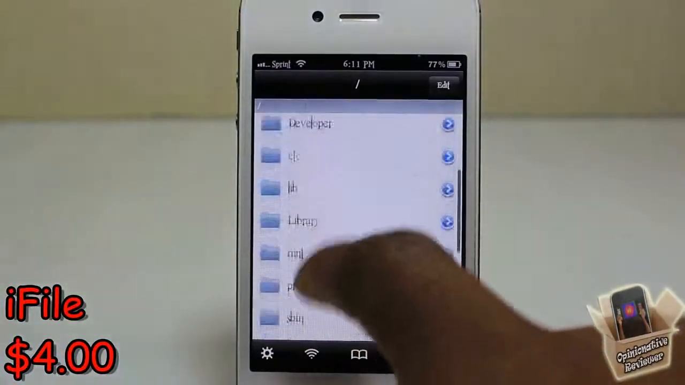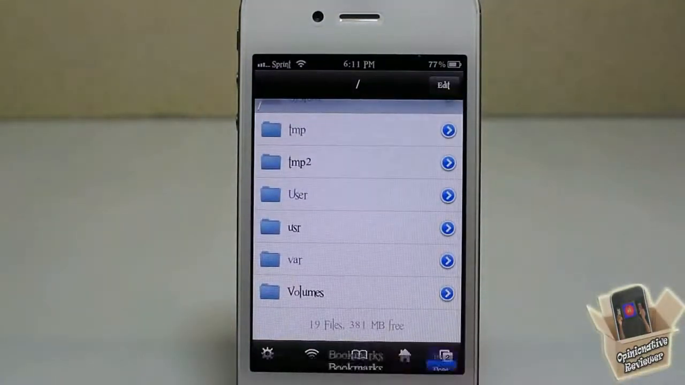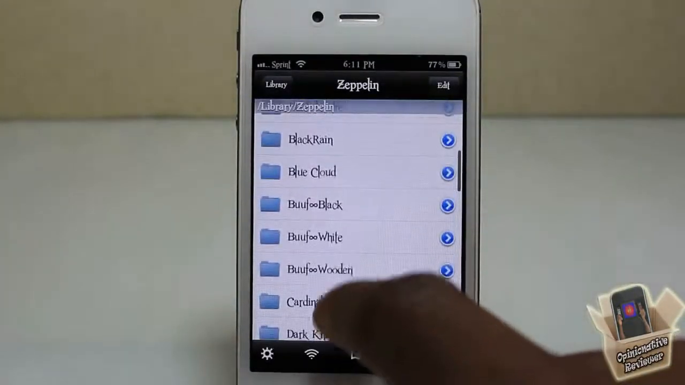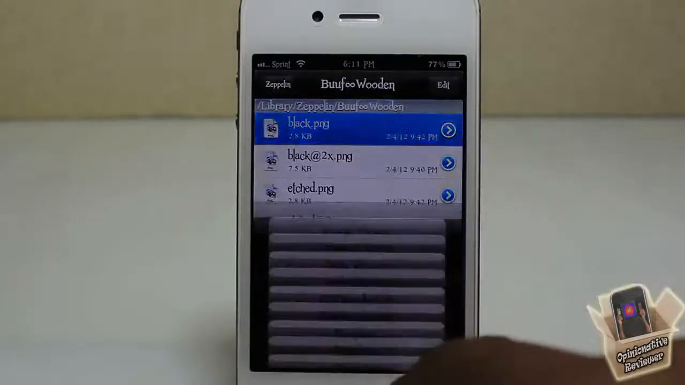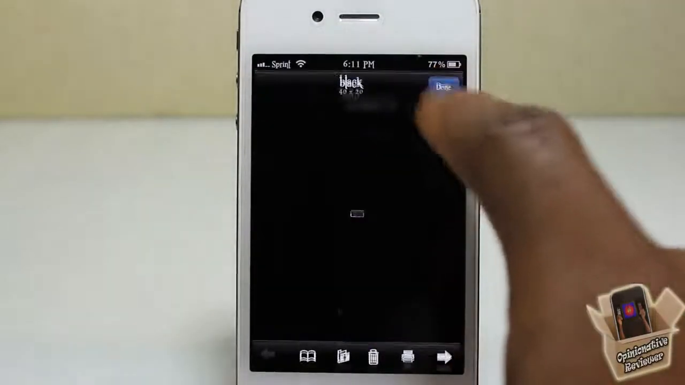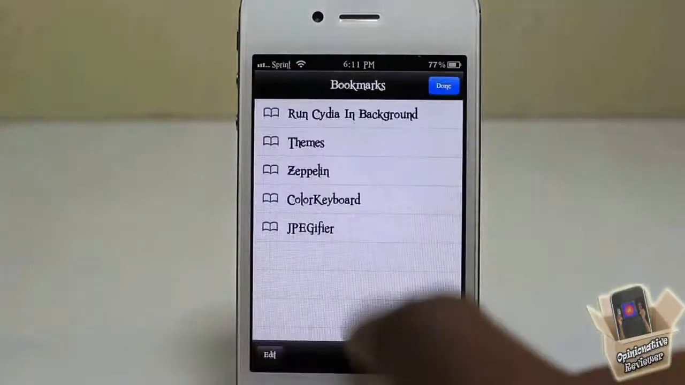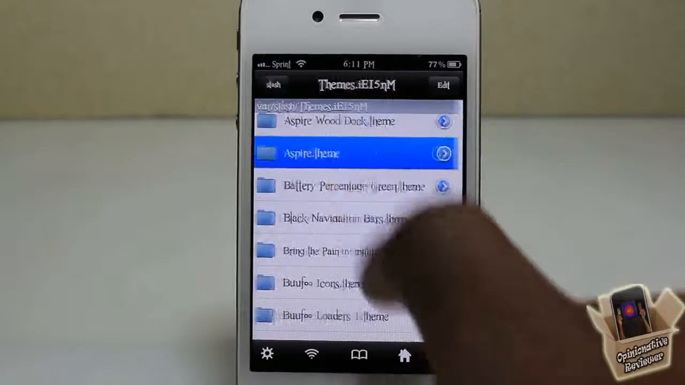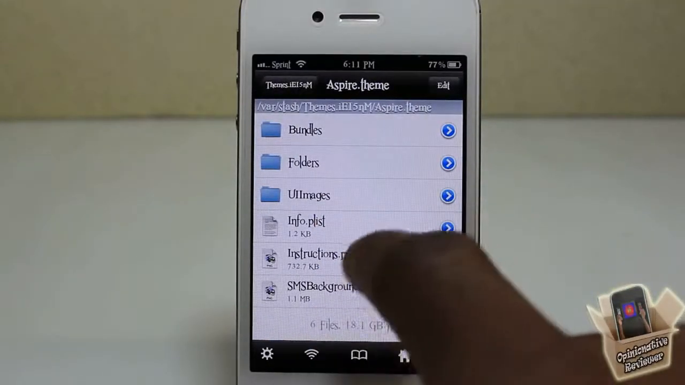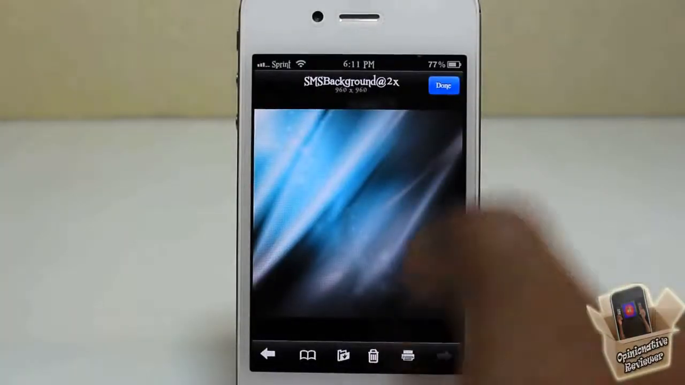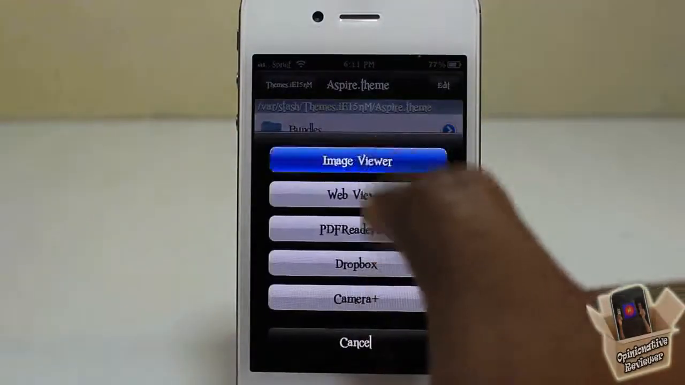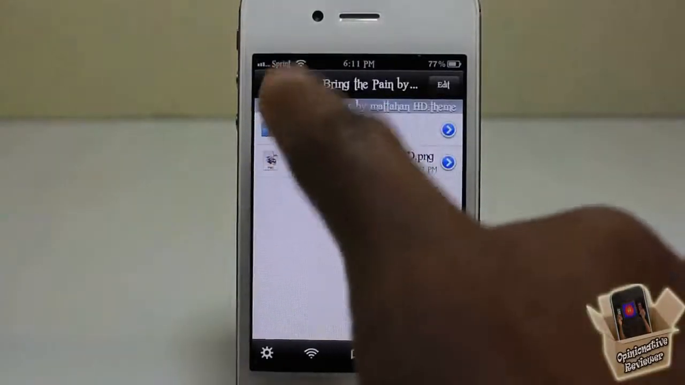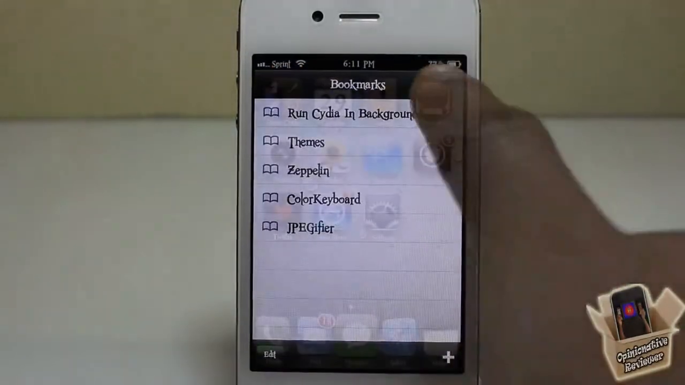iFile. It's for $4. It's definitely worth it. Yeah, this is something you're gonna always be using. iFile allows you to browse your internal file system, like it's like SSHing into your device without having to hook up to a computer. So whenever you have to change, like, your location for your weather, or modify a quick tweak or something, you should definitely have iFile. It also makes it easy to install deb files. It has Dropbox support. It has a number of features, and I love iFile. That $4 was awesome. It was definitely worth it. It's something you're gonna always use.